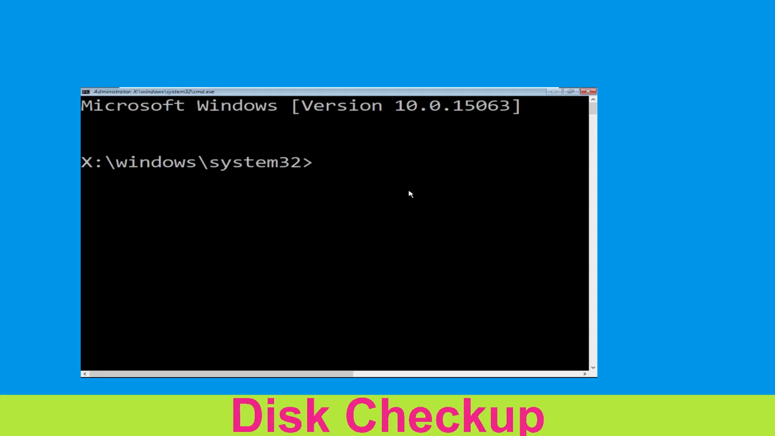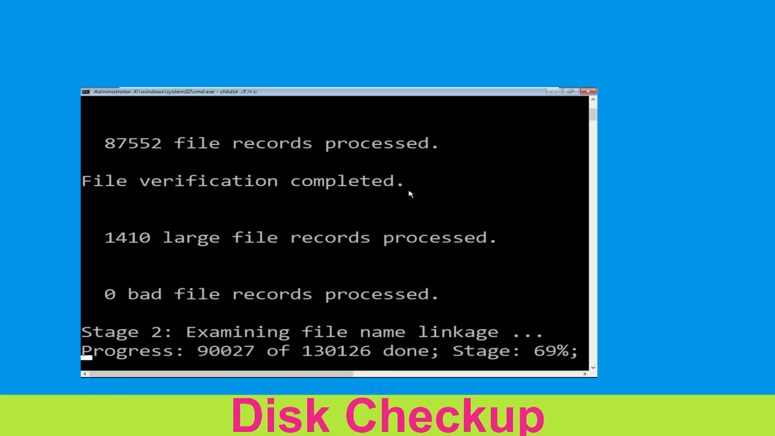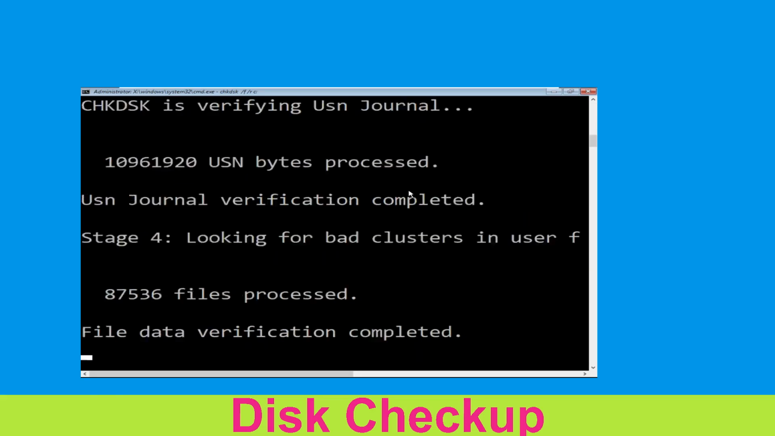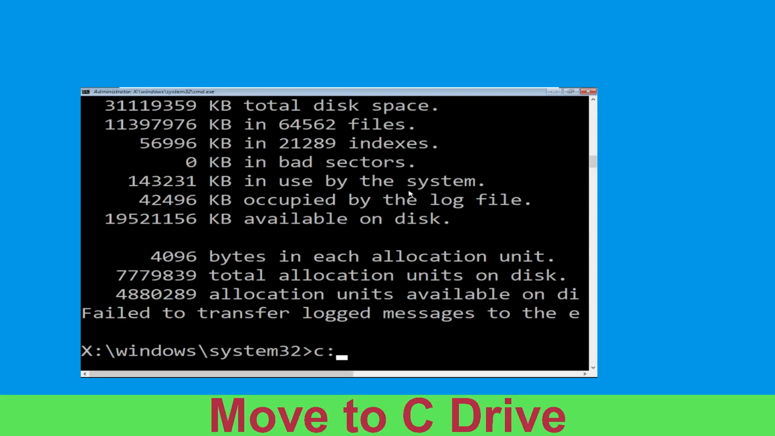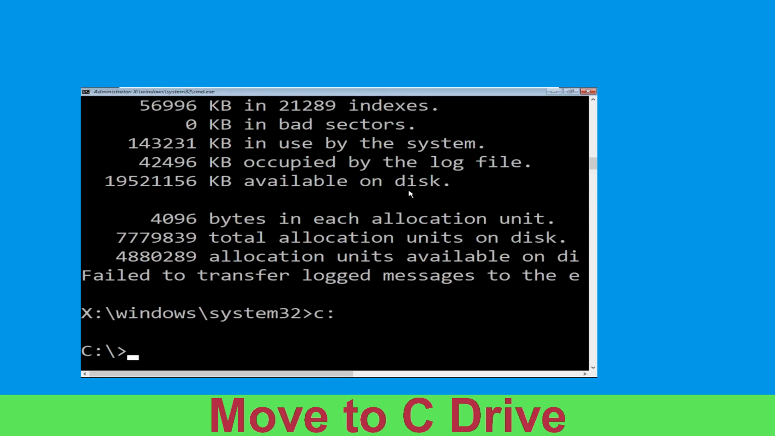Now execute this command carefully. Type chkdsk /f /r /c: and hit enter to execute this command. Now we need to type this command c: and simply press enter.